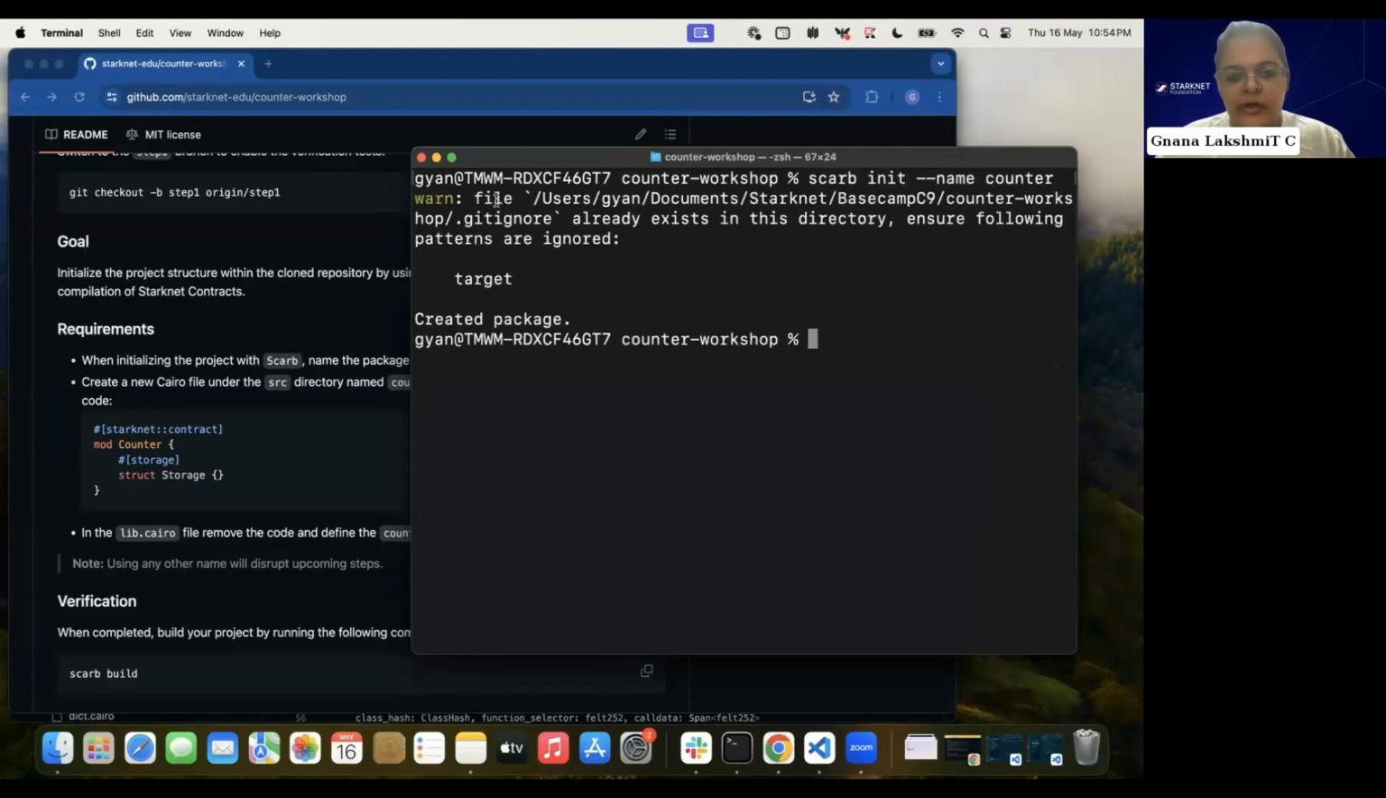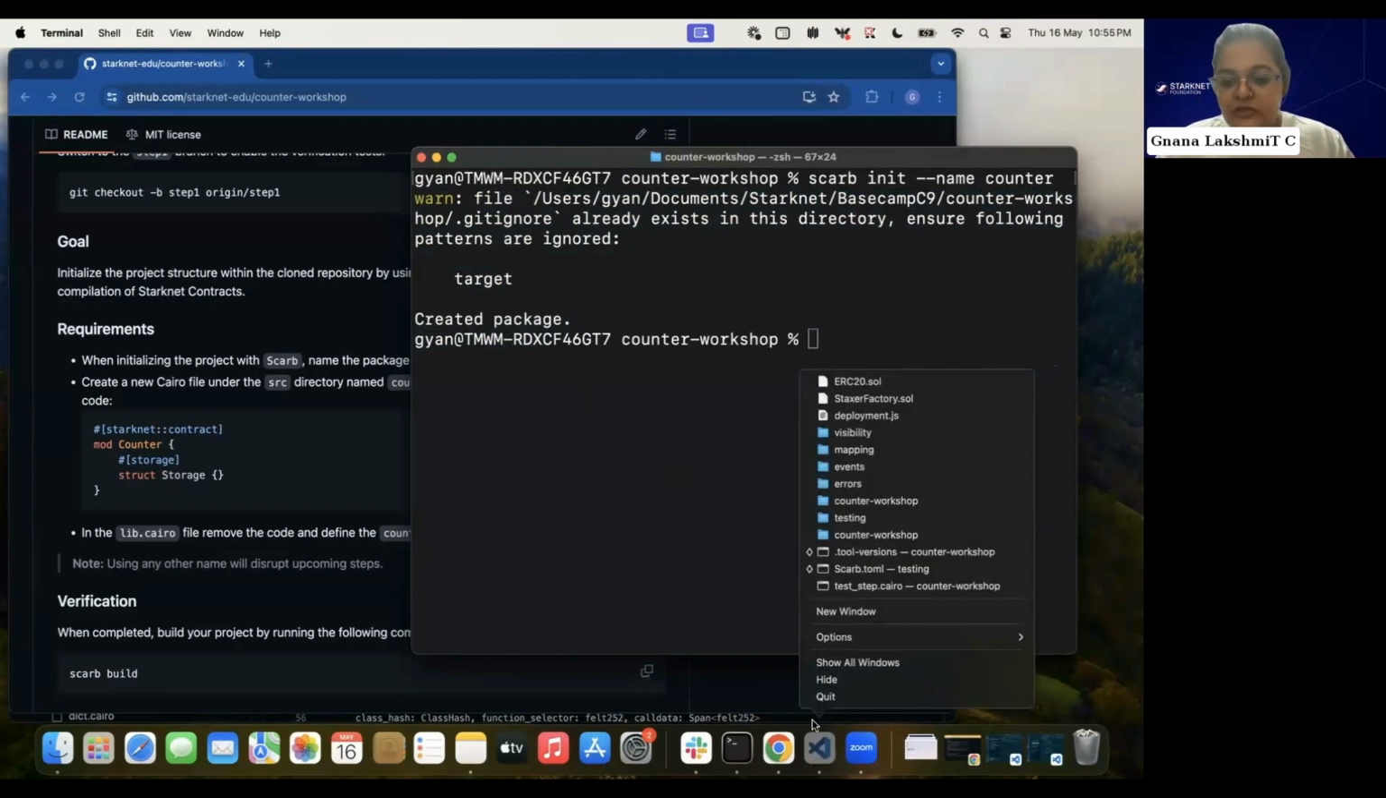Okay, we get a warning that the git ignore file already exists. Right, we are trying to initialize this. So it says that git ignore exists. I don't have to worry about it. Now it says it has created a package. We have already opened our code editor, so let's see what that means, okay?